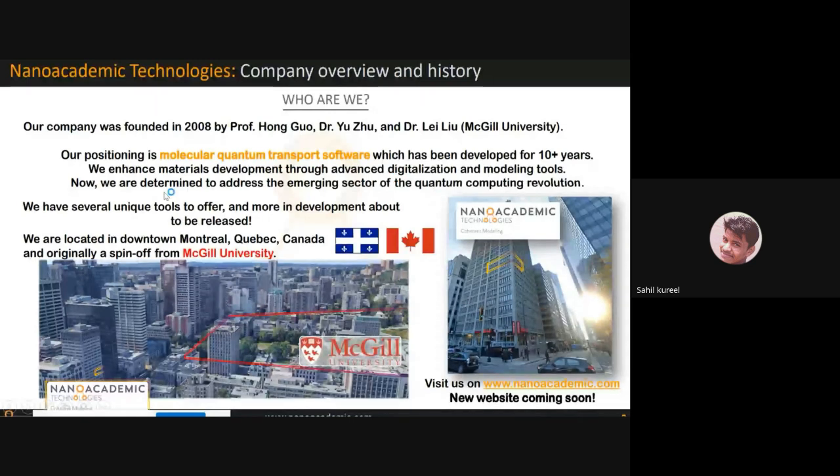At the same time, we have developed the QTCAD software. We have several unique tools to offer, and more development around NANODCAL, RESCU, and QTCAD.